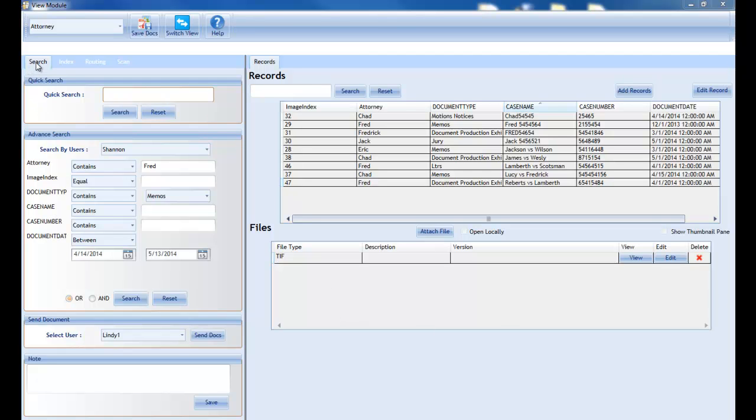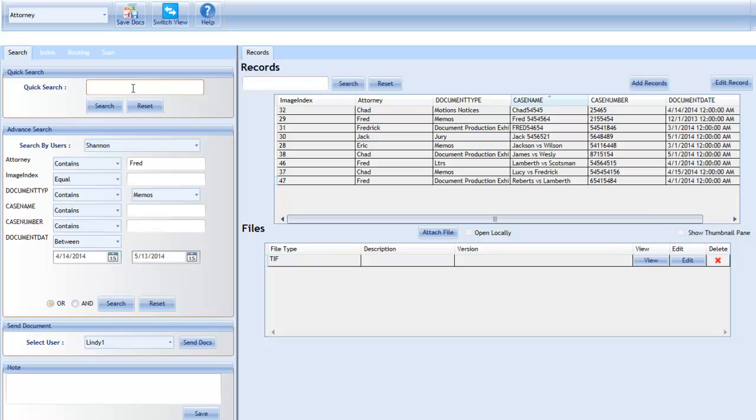Let's get a little familiar with the layout of the search field, the search tab, before we conduct a search. To start, we have a quick search button. We then have the advanced search area for conducting a query-based type search. We also have the send documents, where it'll send a record into the routing tab.